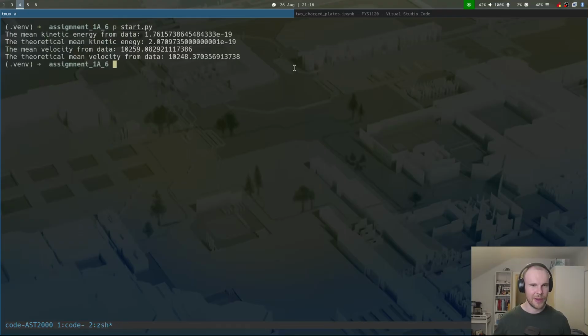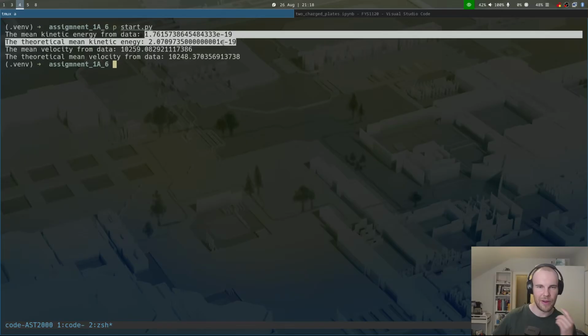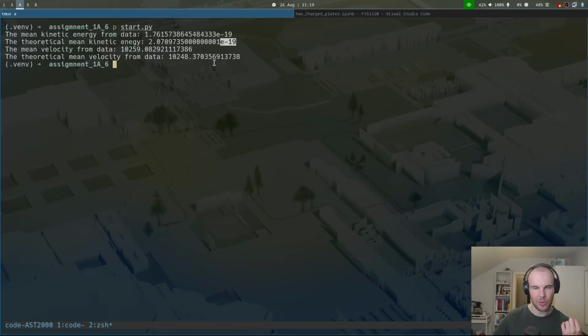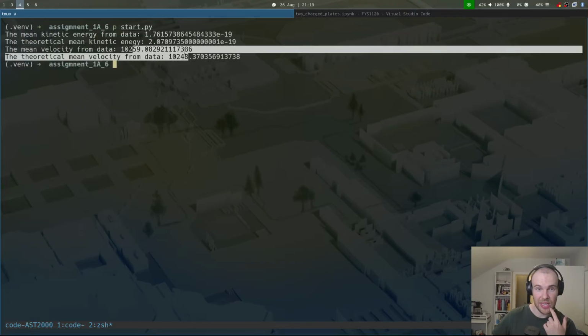And there you can see the values are very good because the kinetic energy, you see 1.7, but it's 10 to the minus 19. And this guy also is very close to the same, right? The energies here are very close and they make sense, right? If you've done any energies, this minus 19 is a very typical number, okay? And then the mean velocity from data is this number here. And you see the theoretical mean velocity from data is this number here. So pretty much the same thing. So our data is perfect.